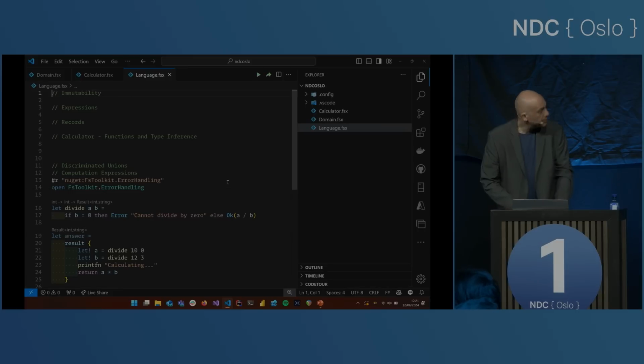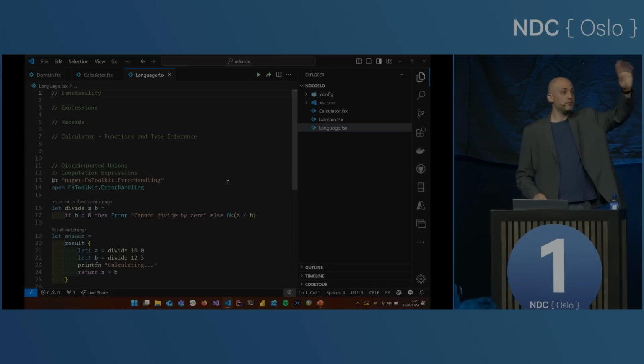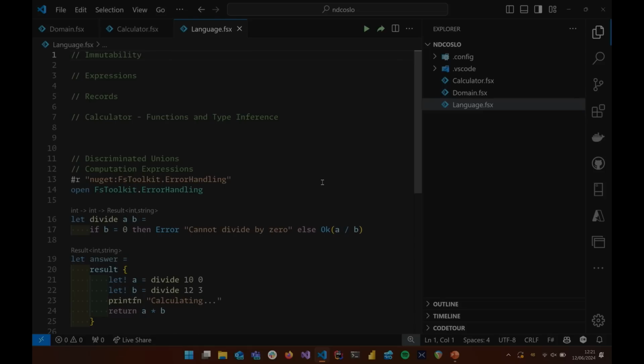So I'm just using VS Code here. Is that visible for the back row? All good? Lovely, thank you. So I'm just going to give you an idea of the language.